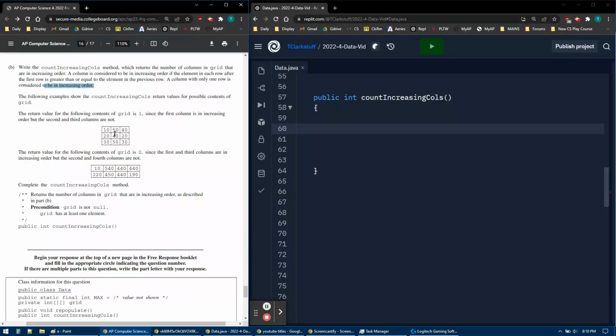So here's some examples. In this one, I have a one because the first column is 10, 20, 30. That's increasing. The next one, 50, 40. No, it went down, so that's not good. If it goes down, it's not good basically. And then 40, 20, 30, no, it went down from 40 to 30. So it's only one because that first column, 10, 20, 30, is increasing.